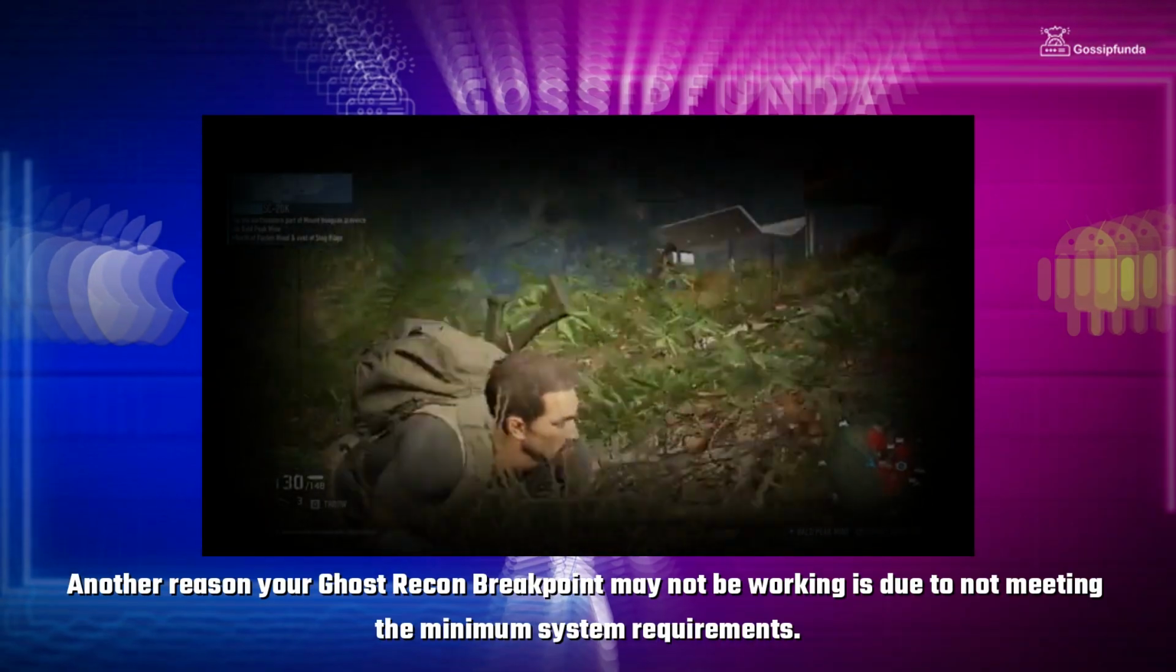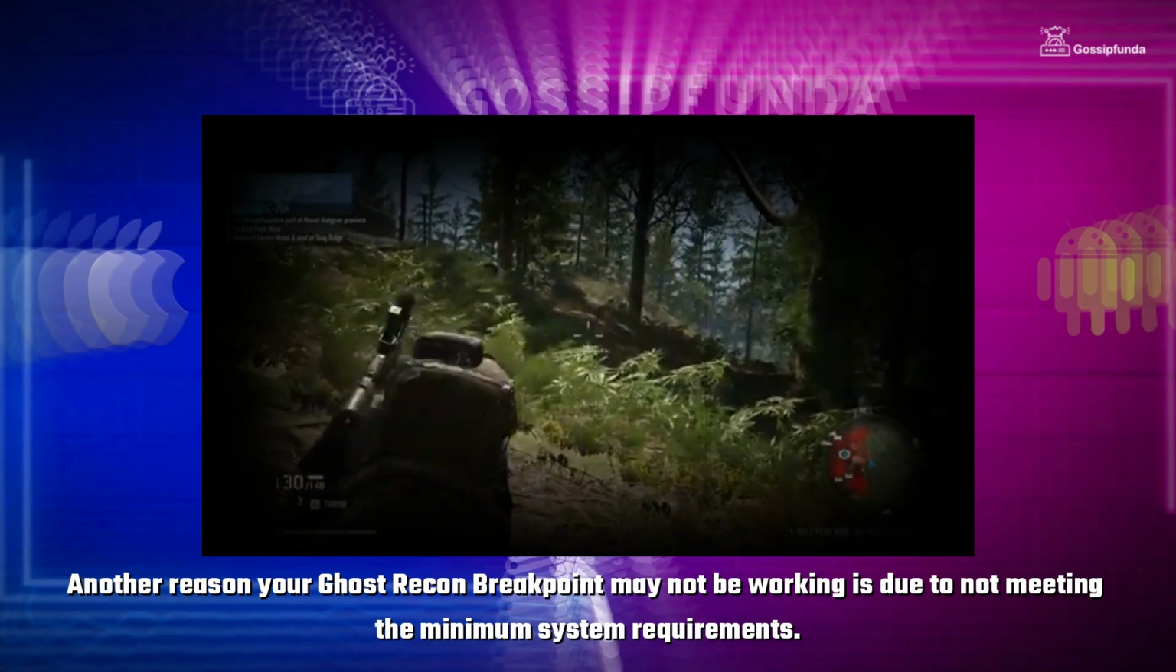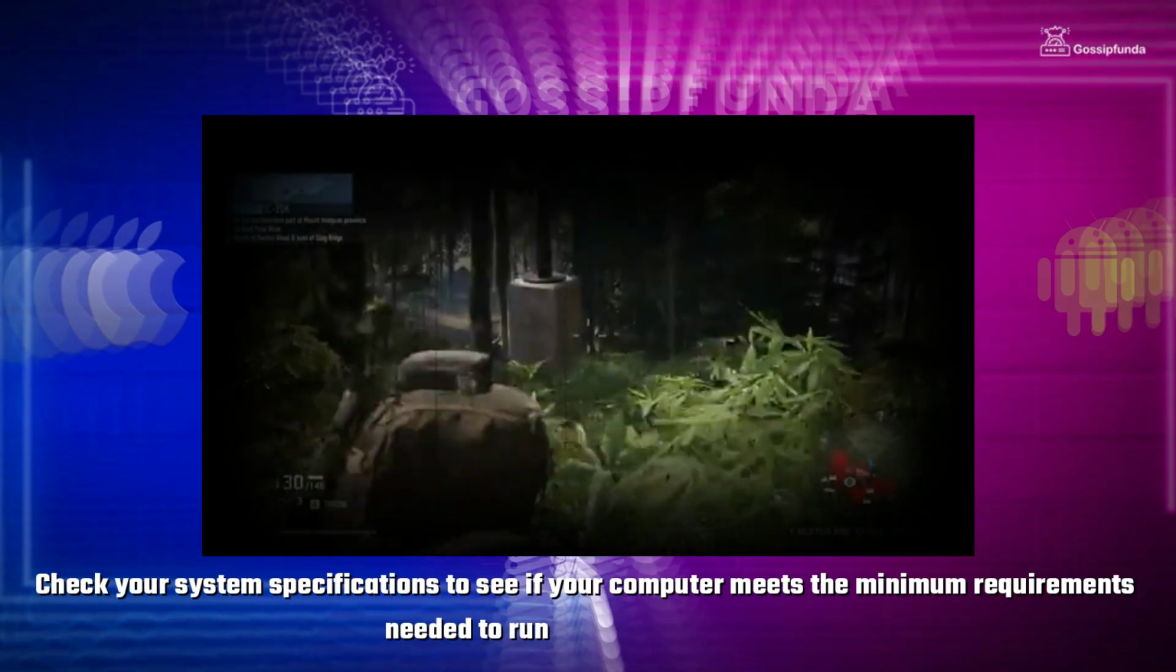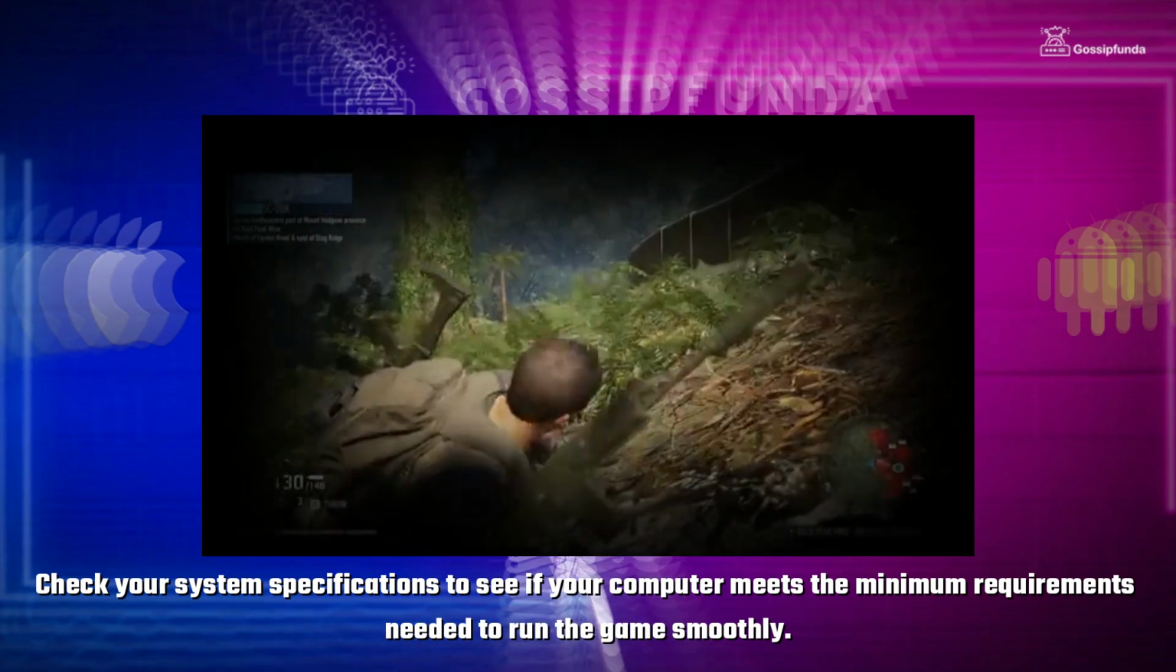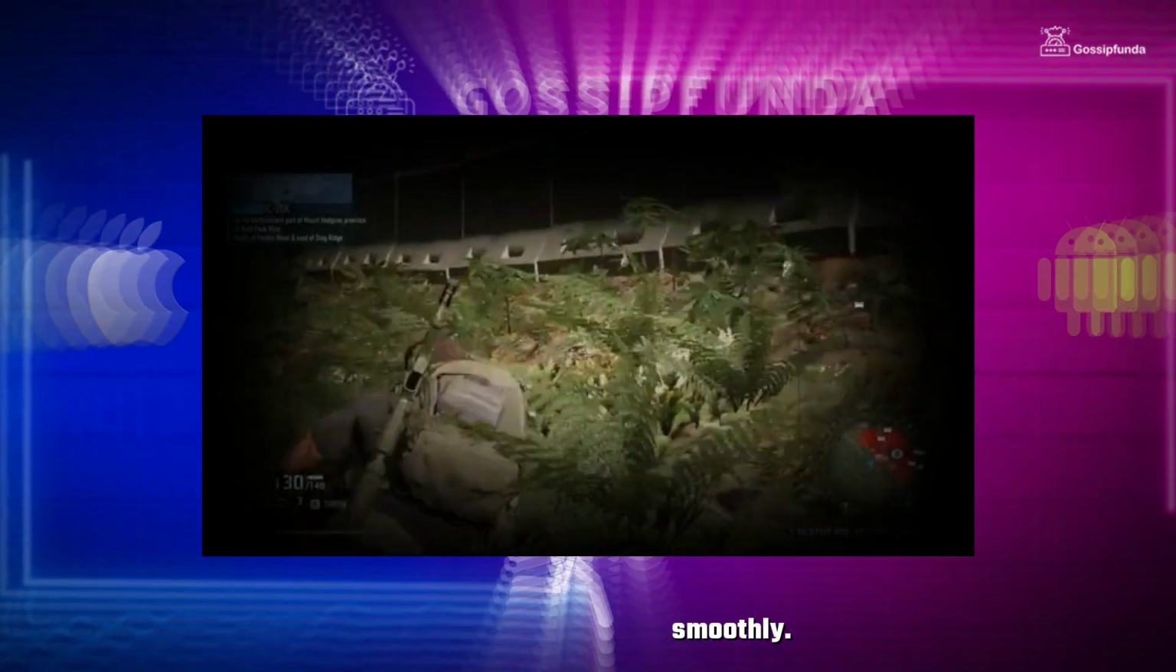Another reason why your Ghost Recon Breakpoint may not be working is due to not meeting the minimum system requirements. Check your system specifications to see if your computer meets the minimum requirements needed to run the game smoothly.